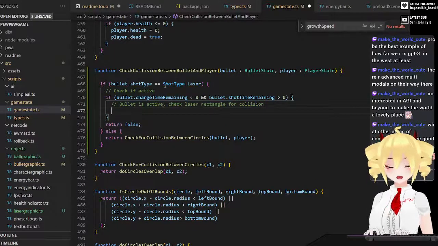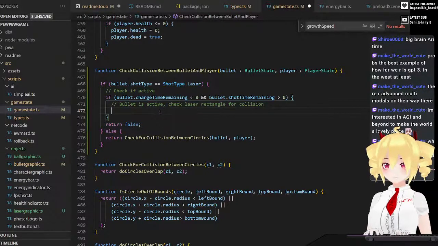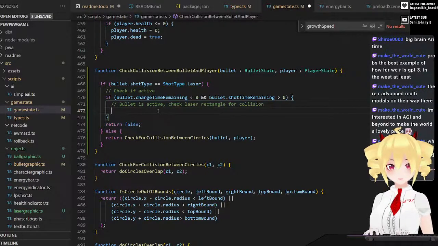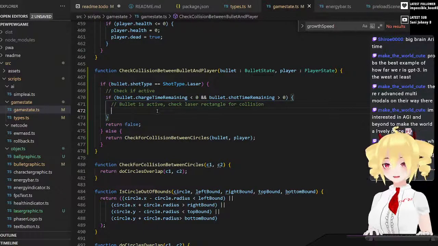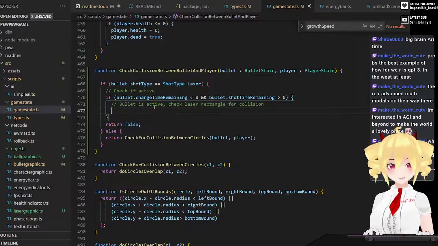Alright, so we need to come up with the rectangle to represent the laser. Hey Sheree, yep, we're programming again. I'm trying to finish implementing that laser that I started on last time.